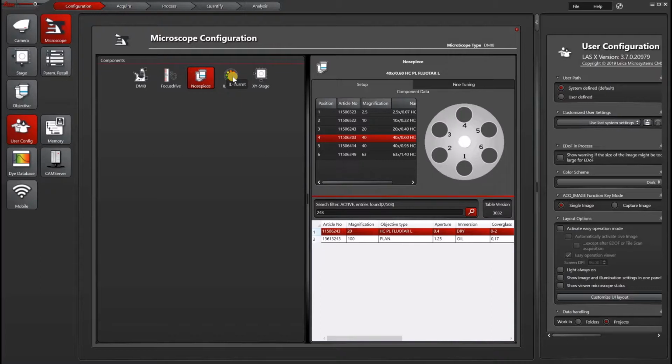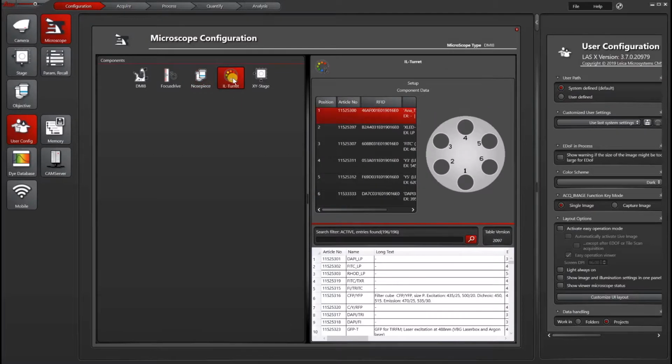Now to change your fluorescent filter cube, you can do the same thing. You can actually tell that on this particular microscope, it has RFID, which is a code that is read by the microscope stand. So it's intelligently designed such that you don't even have to enter the article number here. When you stick in the filter cube, it will automatically be read.